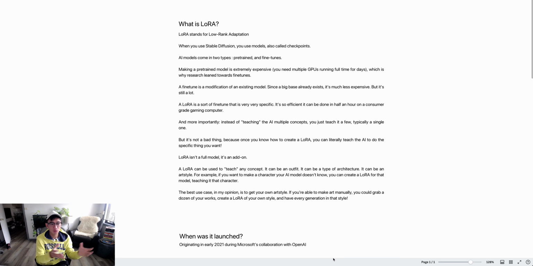So a pre-trained model is creating a model completely from scratch, giving it thousands of image pairs to analyze, where an image is paired with a text document on what the image is about, and it requires a lot of resources. Whereas with fine-tunes, you can tweak an existing pre-trained model. So a fine-tune is a modification on an existing model. Since there's already a big base that exists from the pre-trained model, it's much less expensive to do a fine-tune.